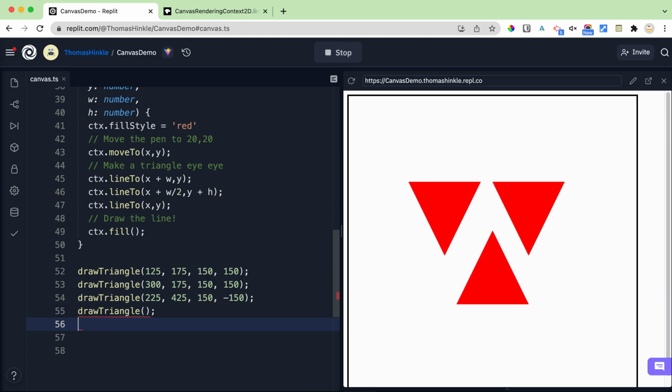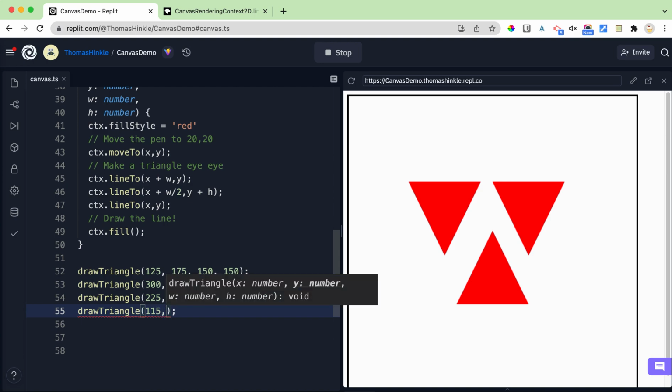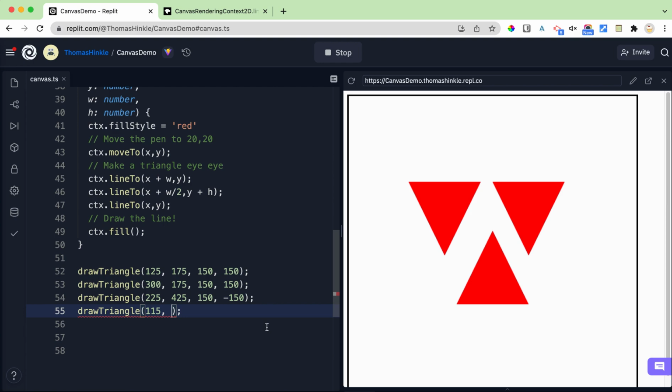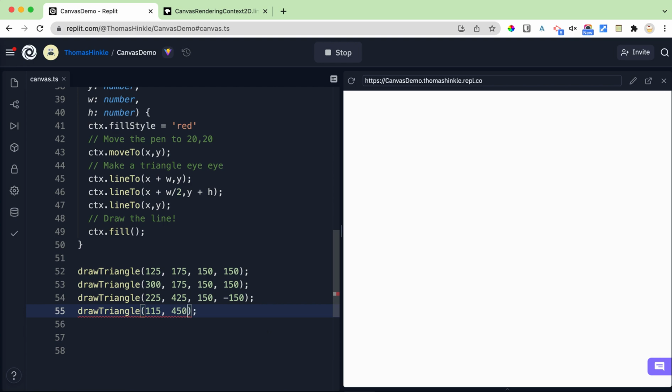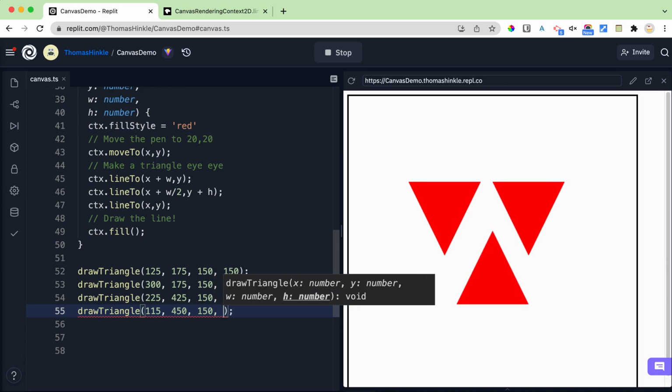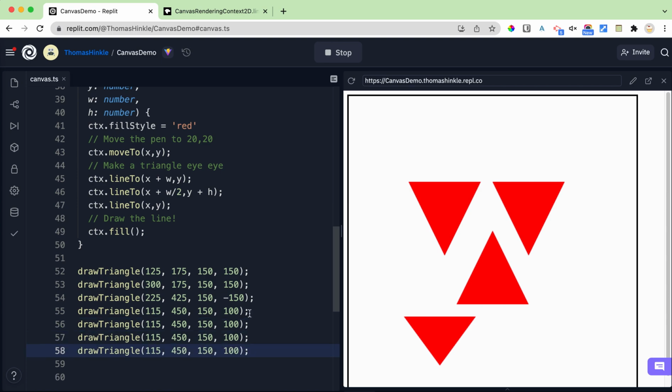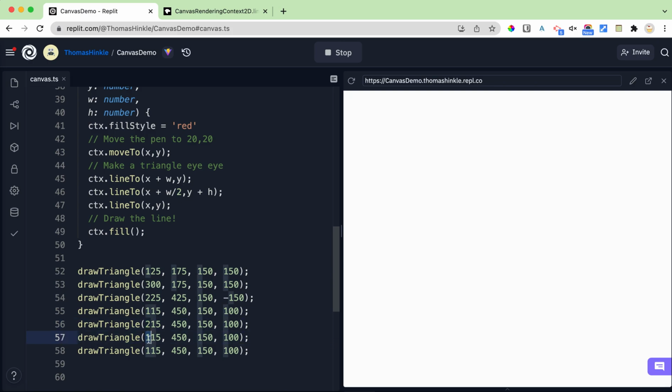And then for the mouth, I am going to want to come back to like maybe 115. And I want to be down roughly at the height of the nose, which is at 425. So let's go 450. And we'll make these 150, and I'll make them a little less tall, 100. There we go. And now I can just paste that and move it across.